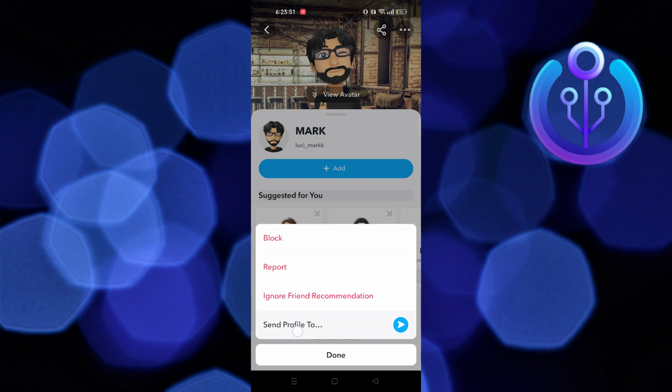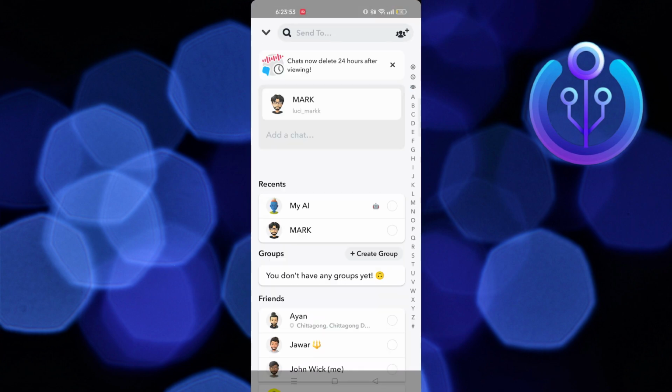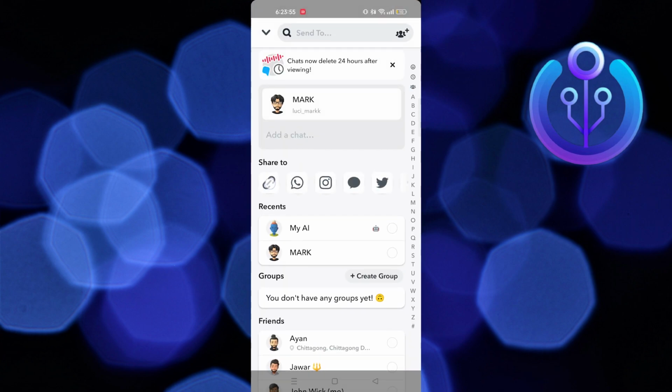Then, click on the three dots. Now tap on Send Profile To. Copy the link from here.